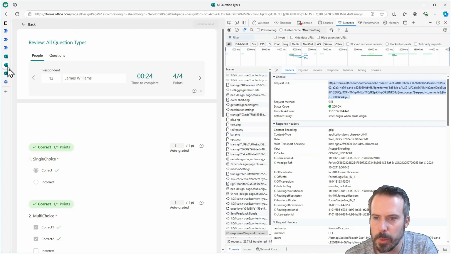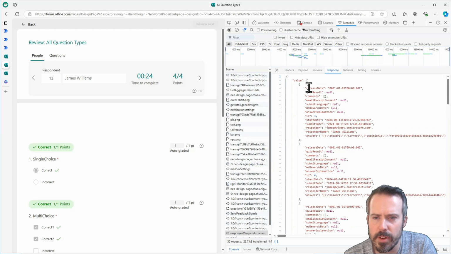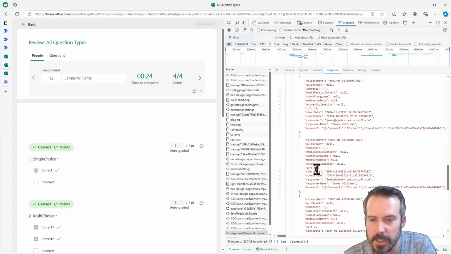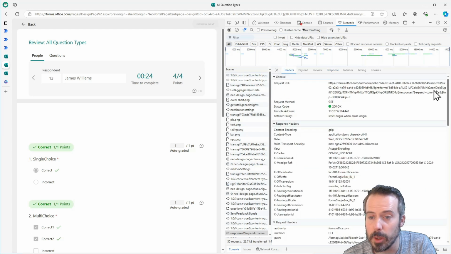So the URL we want to use is this one with the responses endpoint. But we don't want to bring back all potentially 3,000 results here. We want to try and get just the one result based off our form ID. We can see that in the response, every value that's been returned has an ID. So further down the list, there's my ID 13. So that was the response ID that the trigger came back with. So if I can amend this URL to just give me back that one response, that would be great.